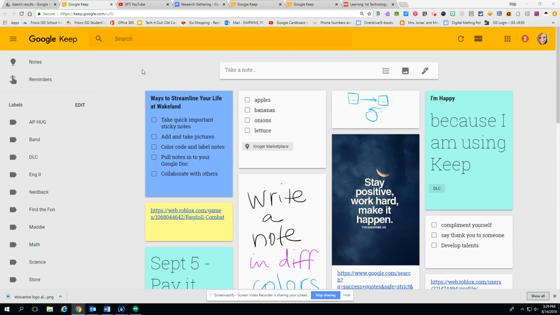What we're going to talk to you today about is how you can use Google Keep as a student in all of your classes and in your daily life to make it a little bit easier for you to navigate your day at school. You can also apply this to your personal life as well. There are many, many ways that we could use Google Keep, but I'm only going to stick to about 5 of them that you see right here, ways to streamline your life at Wakeland.